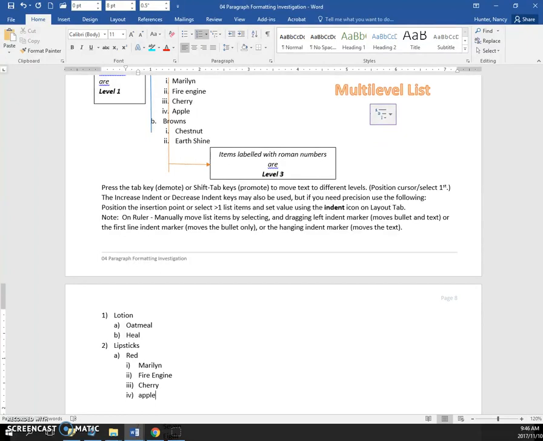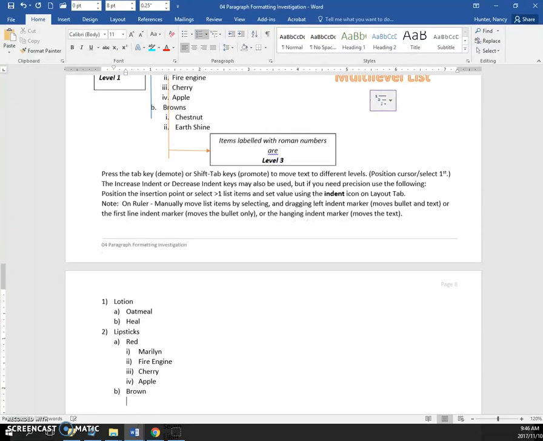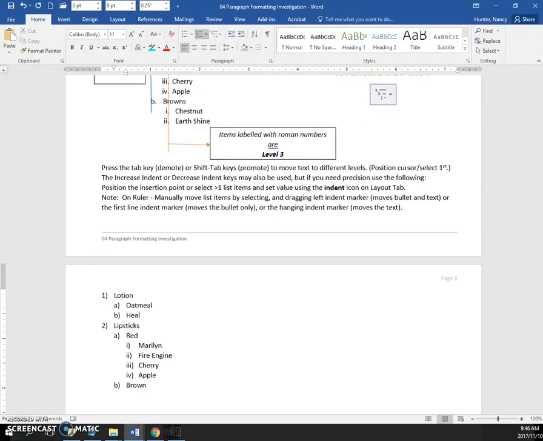I get to the end of Apple and I press enter, and now I want to promote back to level two. So that's a shift tab. And now when I type, I'm at level two, I press enter. If I type something, I'm on level two right now, but I want to demote down to level three. And I can type. Does that make sense to you?